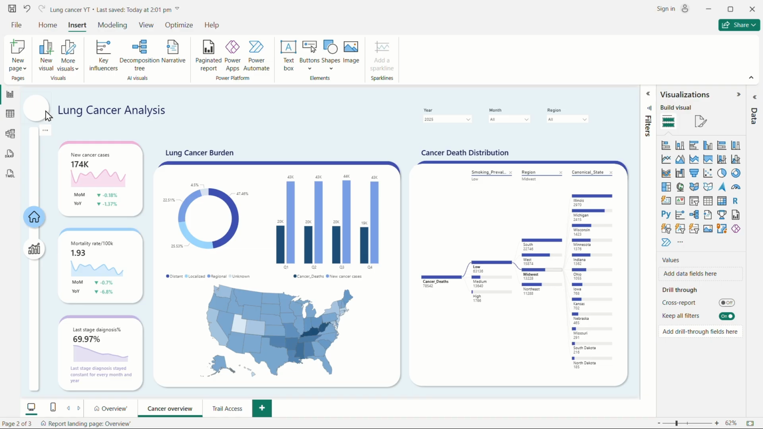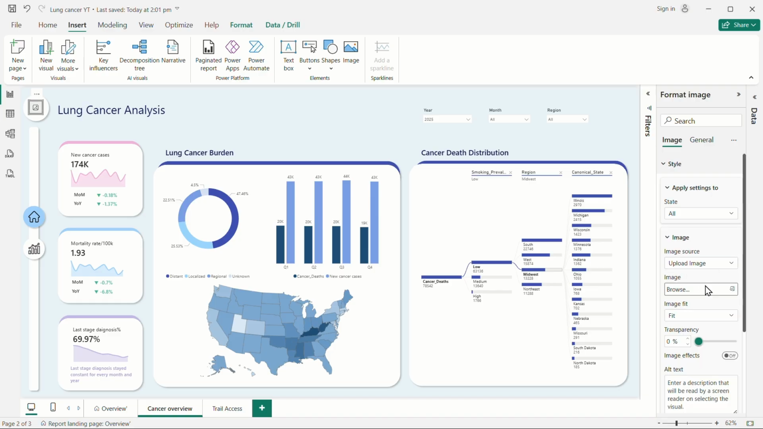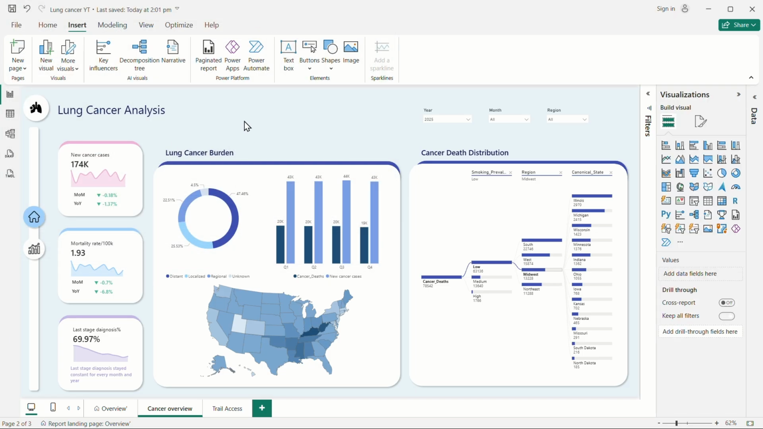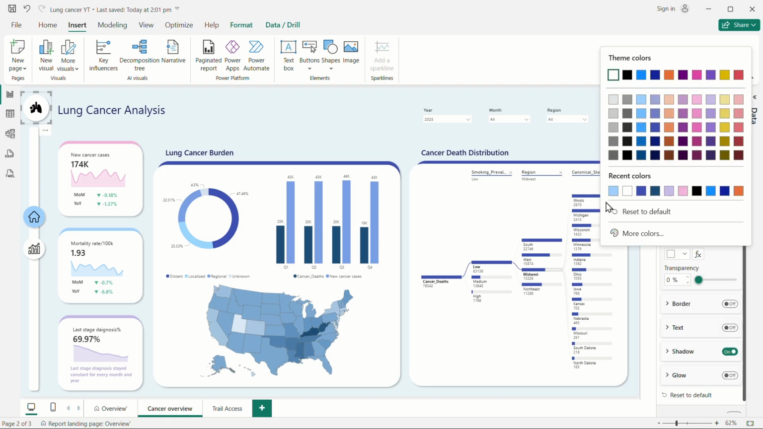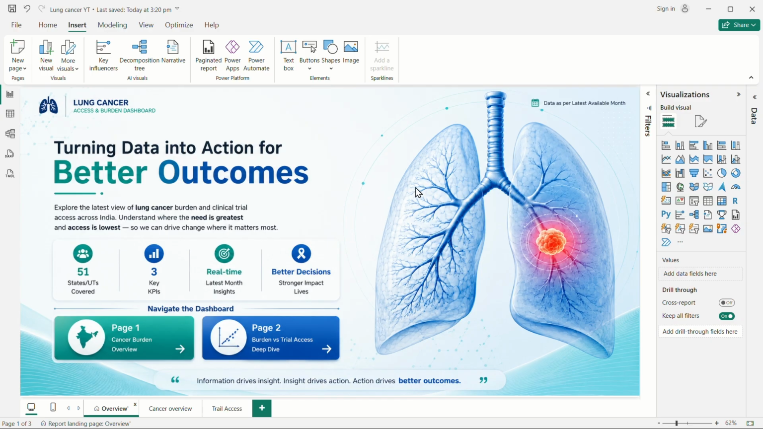So now we need to add our main lung cancer icon here. Just click on this part and paste it here, beside this, and in style image, choose lung cancer, insert disease. Okay, this is done now, and you can change its color to light blue. So the main dashboard has been completed, and everything is done here. Our main dashboard has been completed now.